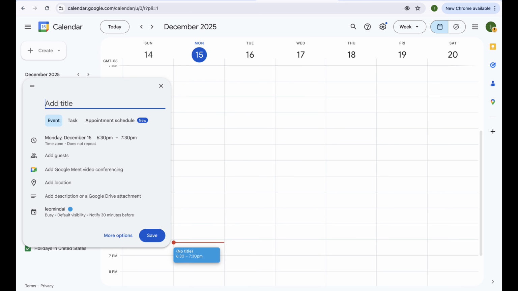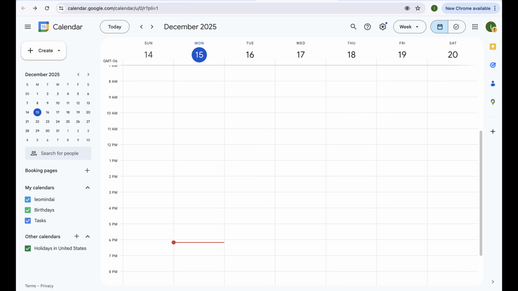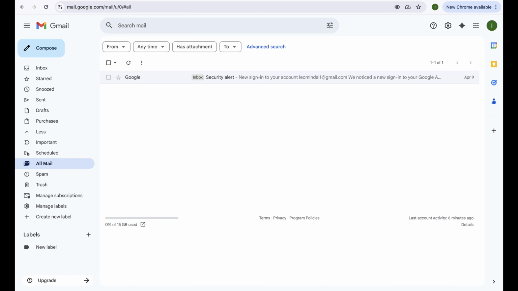They will receive an email invitation automatically. Once everything looks correct, click Save. When prompted, choose Send to notify your guests. And that's it. Your calendar invite has been sent through Gmail using Google Calendar.